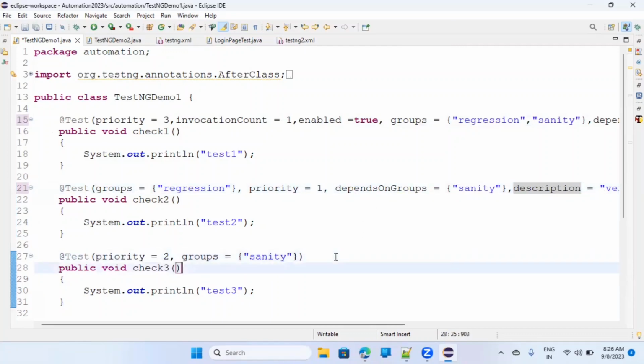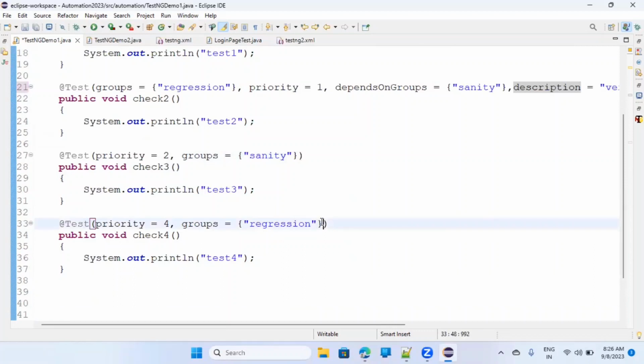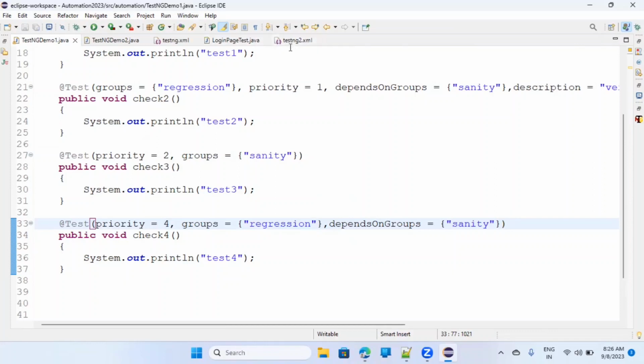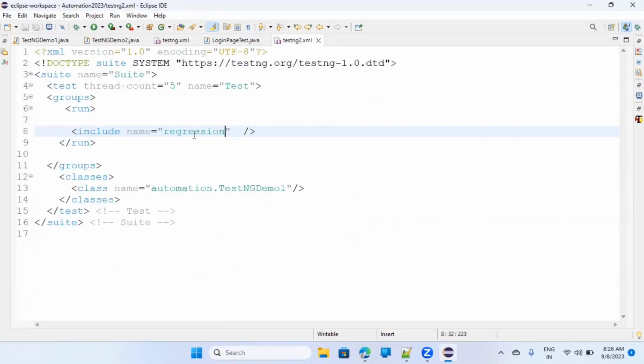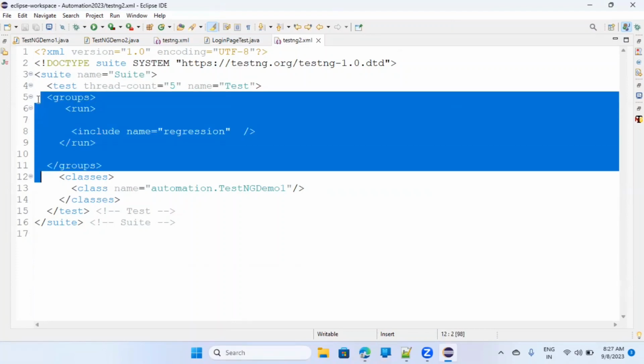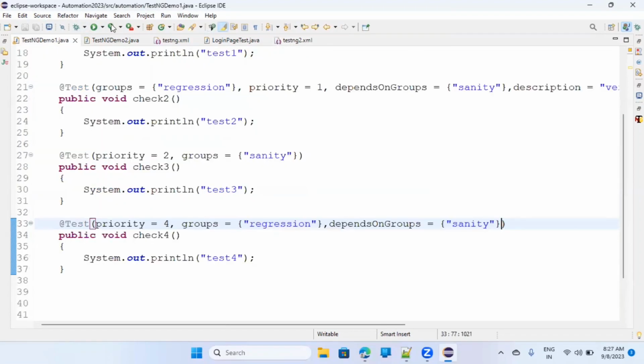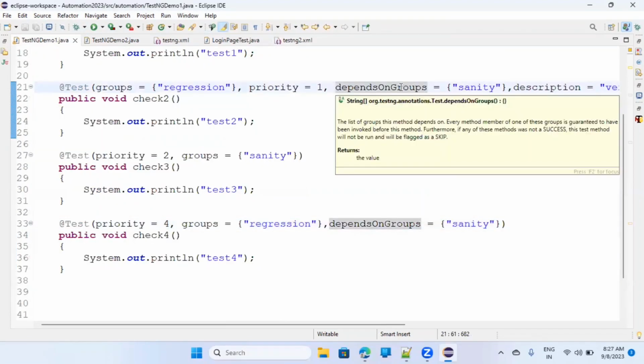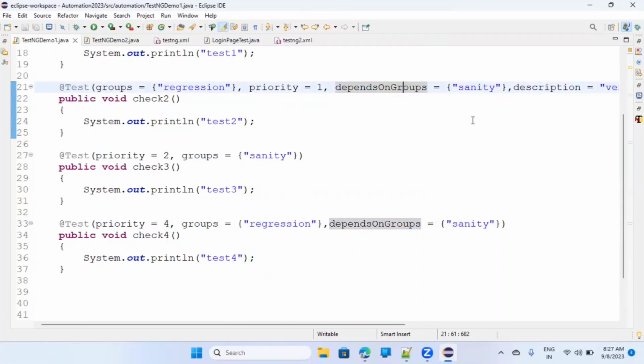It's like this. This is pure sanity. Here also I will say it depends on the sanity cases. Now you cannot execute this by saying only execute regression. No. This time you have to make some other XML file without saying that I want to execute only a group. The idea behind putting depends on is that you want to execute everything, but you want to execute regression only when sanity is passed.